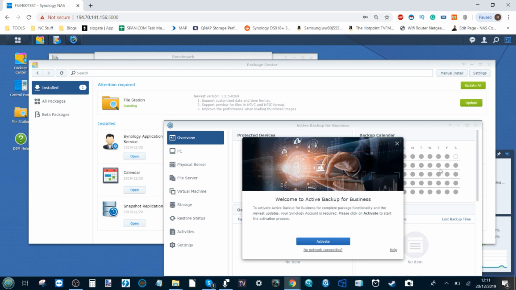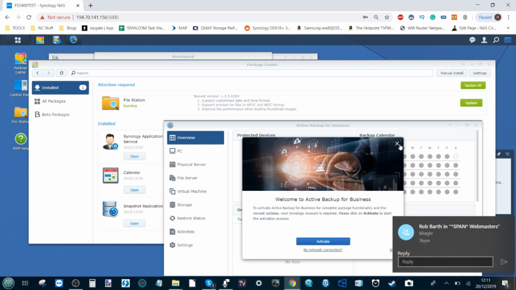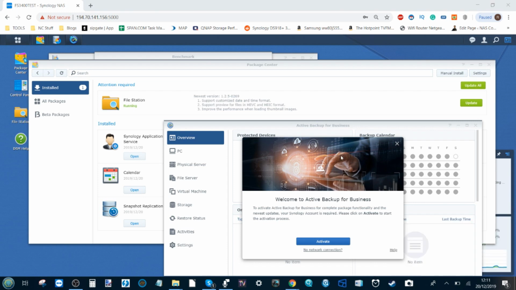And you can create schedules, deduplication and compression where appropriate. And I strongly recommend that on PC backups when you've got multiple users all backing up often exactly the same files. Deduplication, of course, lets us get rid of the duplicates.